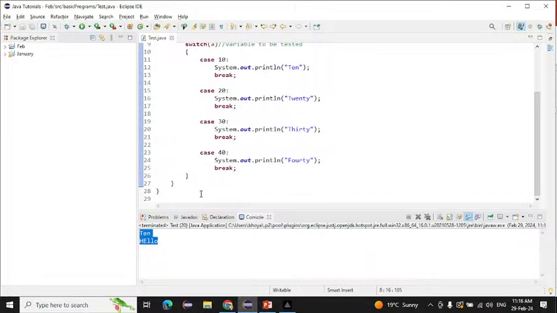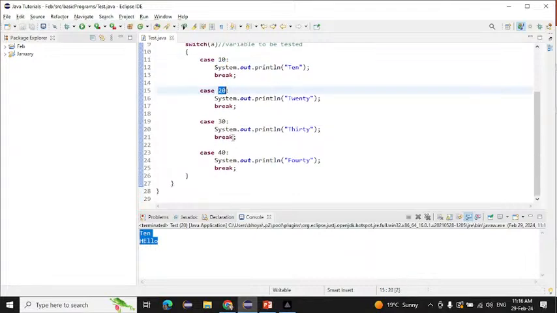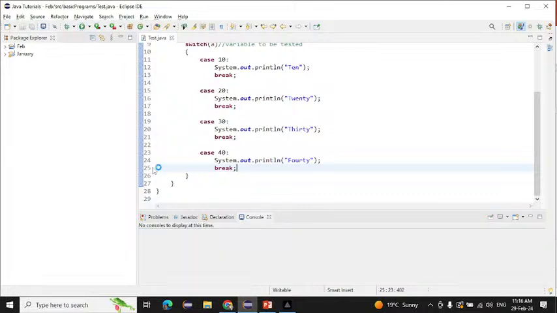What will be printed? It will come here. What is the value of A here? 50. It will check the cases to see where the 50 is. Is this the 50? No. Is this the 50? No. Is this the 50? No. Again, is this the 50? No. So what will it do? It will come outside of the loop. Nothing will be printed on the console.